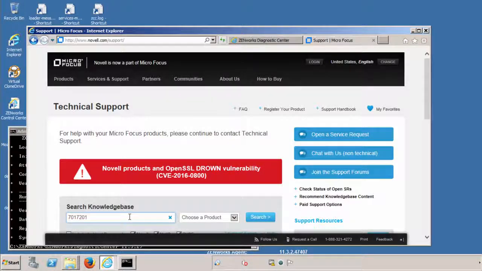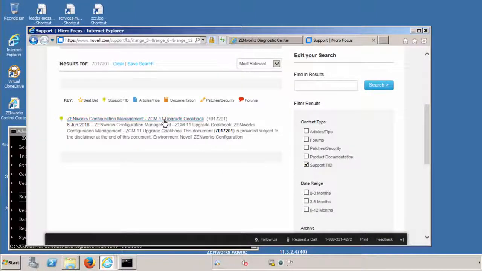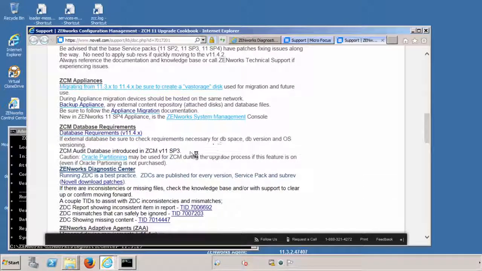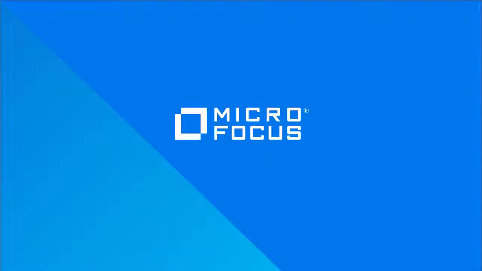If you go to the Cookbook for upgrades, it has a section on ZDC. And here are some TIDs, depending if it's inconsistencies, mismatches, or missing content. Again, if there's any questions regarding these reports and needing to verify these accurately, please call customer care. This concludes the ZENworks highlight on ZENworks Diagnostic Center.